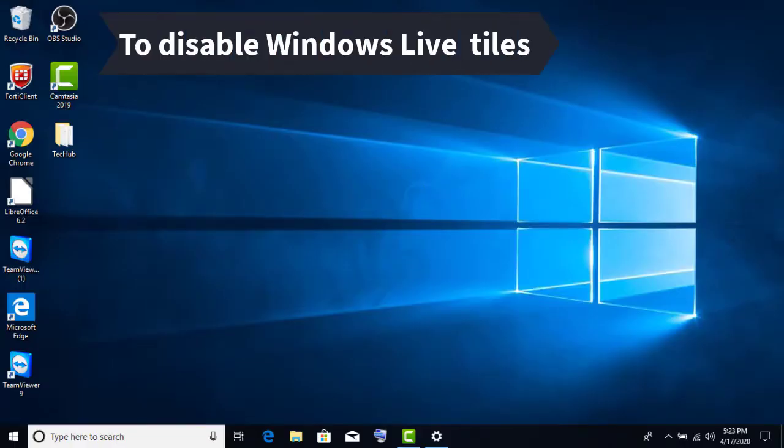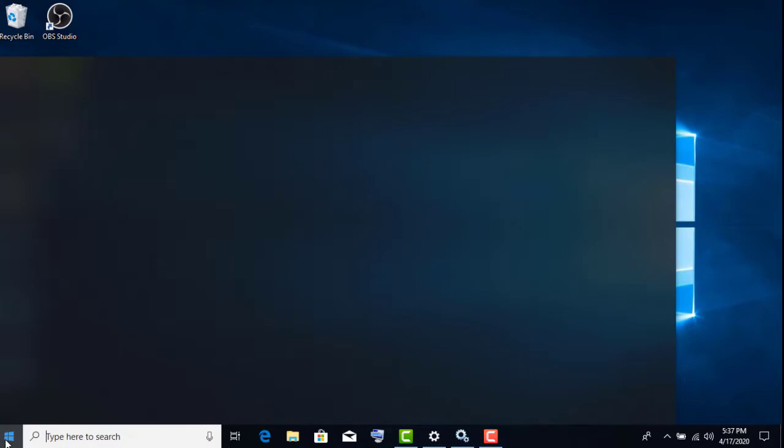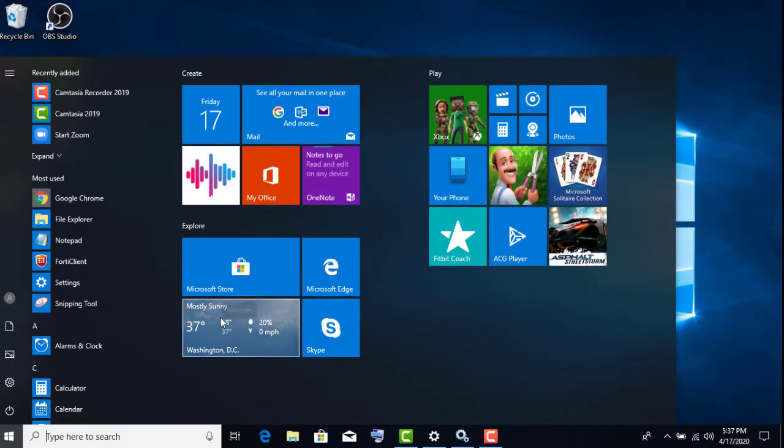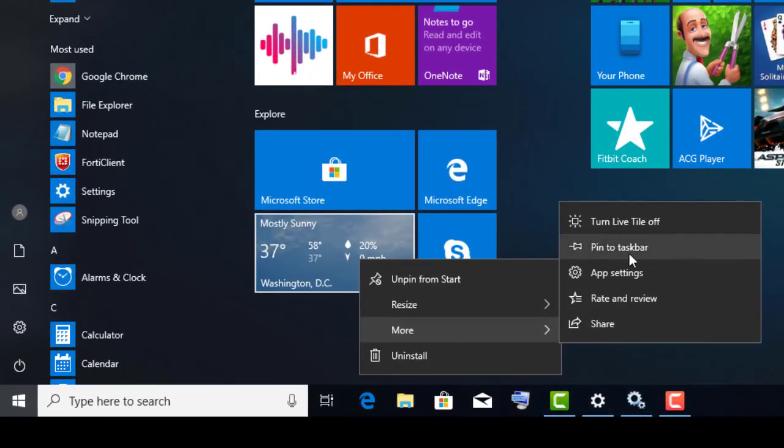To disable the live tiles, go to the Windows Start menu. Then choose the live tile and right-click on it. Go to the option and apply Turn Live Tile Off.